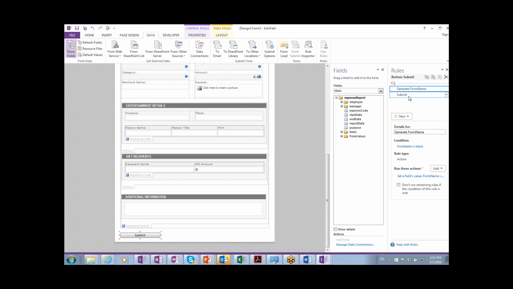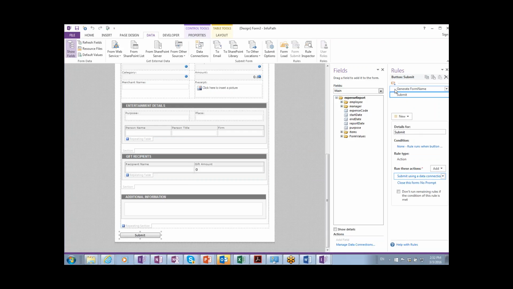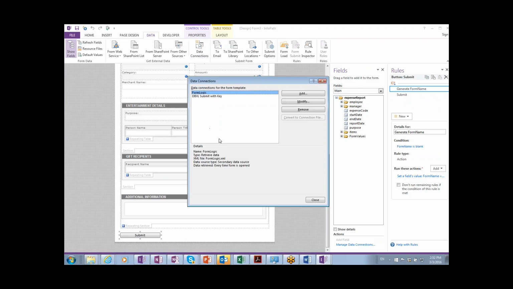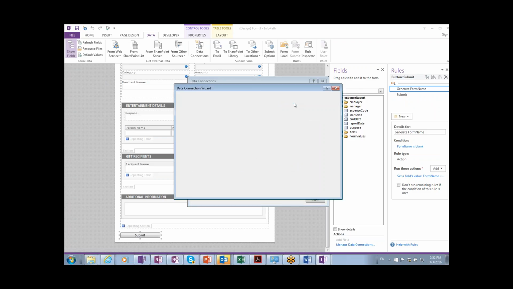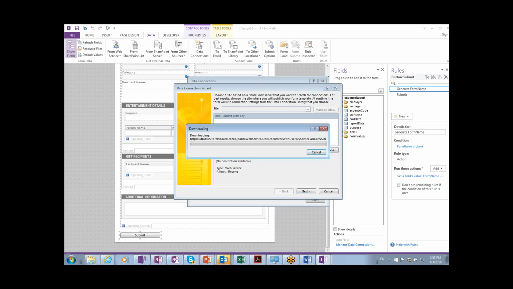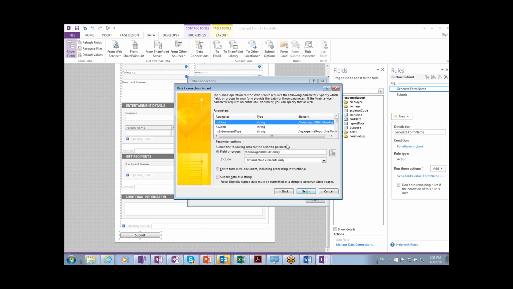we're submitting it right here to DBXL submit with key. That's good. And we're generating the form name, and that's good. And then if we look at our data connections, the key must be hard-coded in here. And you can see here that it's going to ask us to authenticate probably. If I just cancel this, it'll show me the next screen here.